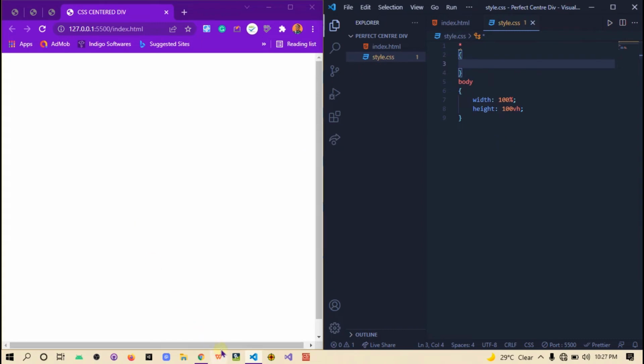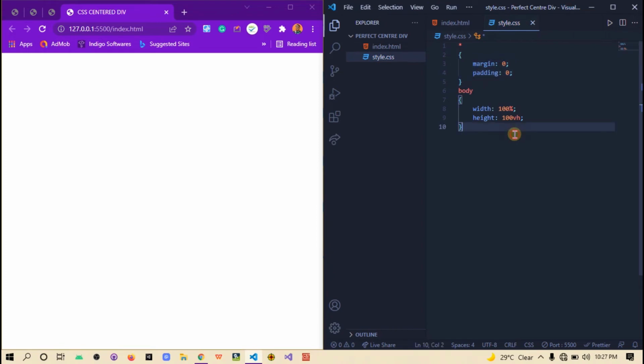Now you can see we have overflows here on the X and Y axis, but we don't want that, so we give it a margin and a padding. Margin and a padding of 0 and 0. Okay, now the next thing we have to do is select our box, so we say dot box.